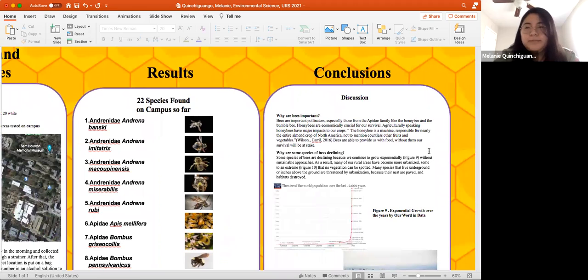Now, why are bees important? These are important pollinators, especially those from the Apidae family, like the honeybees and the bumblebees. They're economically crucial to us. And in the book "The Bees in Your Backyard" by Wilson and Carril, they talk about the honeybee as a machine responsible for nearly the entire almond crop of North America, not to mention countless other fruits and vegetables. So they're pretty important to us. And even some of the other species, they're important for wildflowers. They pollinate a lot of them.